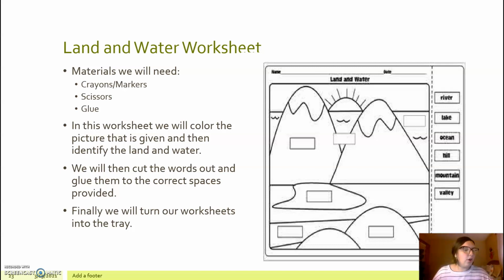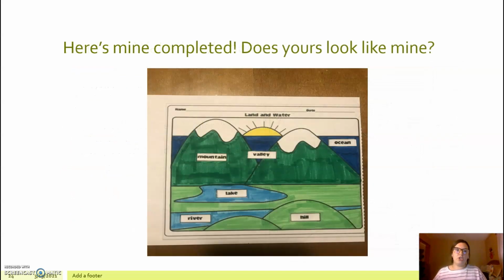So in this, you're going to color the picture, and you are going to then cut through this dotted line and cut out river, lake, ocean, hill, mountain, and valley, and you're going to glue it onto these little spaces. Okay? And this is just going to help me see what you learned from this fun little lesson today. And whenever you get done, turn that into the tray and you will be finished.